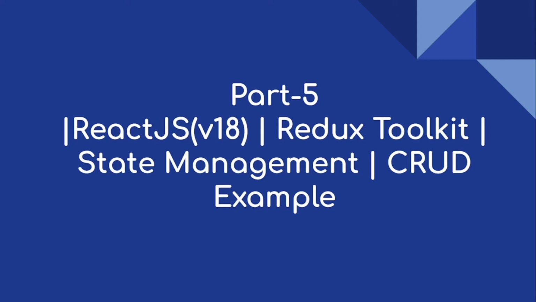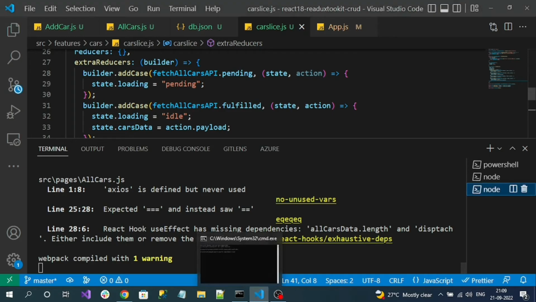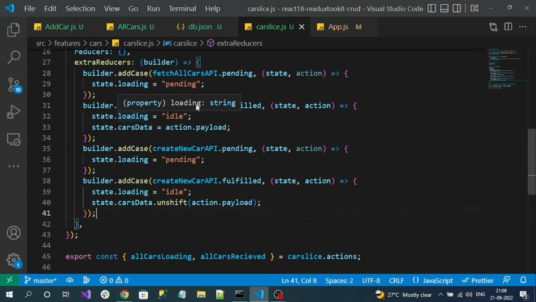So this is part 5 of the Redux Toolkit video series. Now our main focus is on the update operation. Okay, so let's create a new component, a page level component.